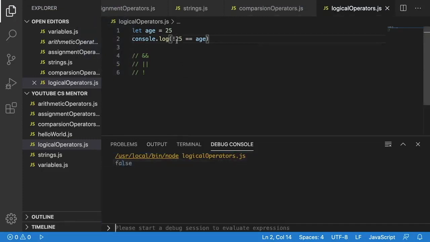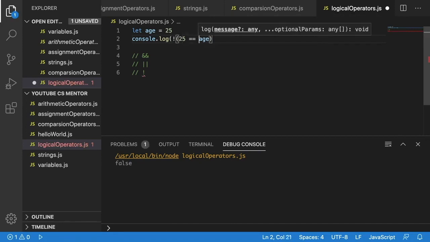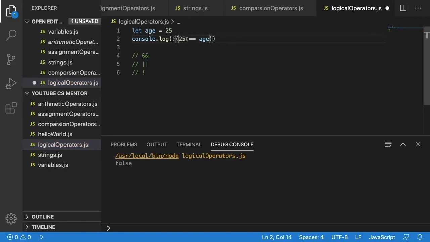Now it's always good practice to add in an extra set of brackets. So if we were doing this, we would have something like this: we would put the 25 equals age in another bracket. So we would have the NOT operator just sitting outside of that, and then outside of that we have our bracket for our console log.